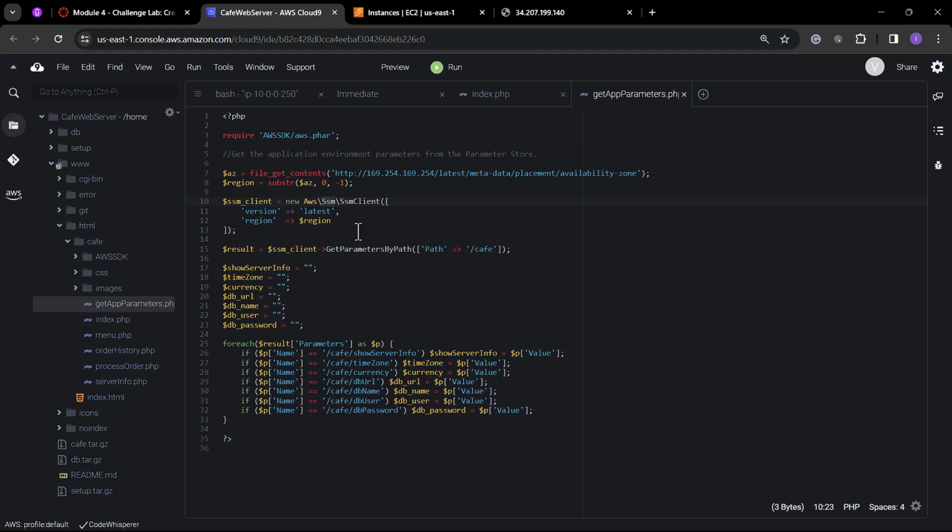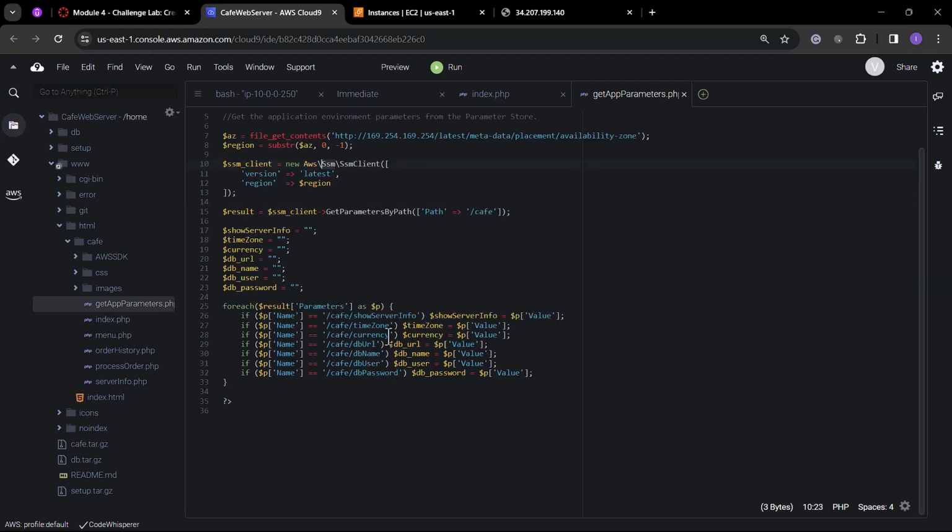This application will then retrieve 7 parameters from the Systems Manager. These are the 7 parameters: show server info, cafe time zone, time zone, currency, the database URL, the database name, the database user, and the database password. But we have not created these parameters yet. So in this session, we are going to create these parameters.